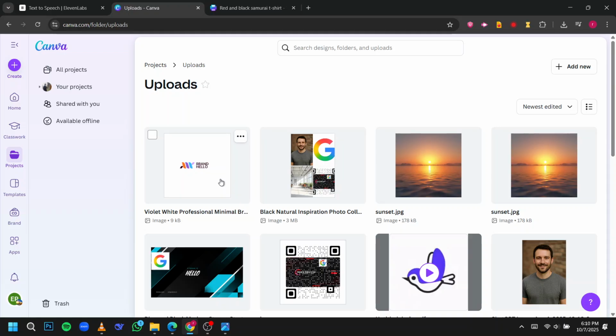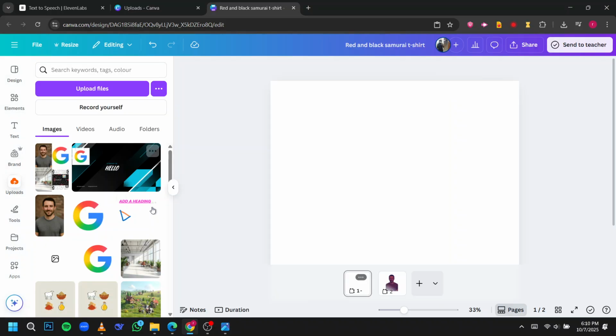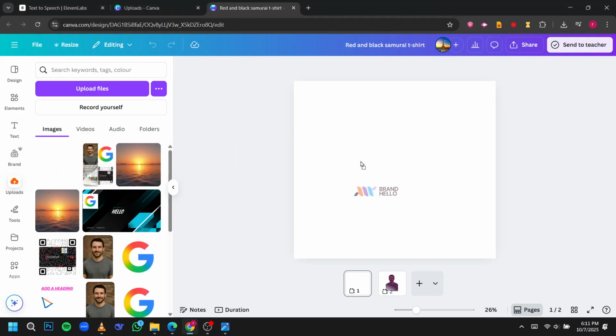Once your image appears in the upload section, you're ready to start incorporating it into your current project. Simply drag the uploaded image onto your design canvas and adjust it as needed. You can resize it, rotate it, or apply filters directly within Canva to make it fit your design aesthetic perfectly.